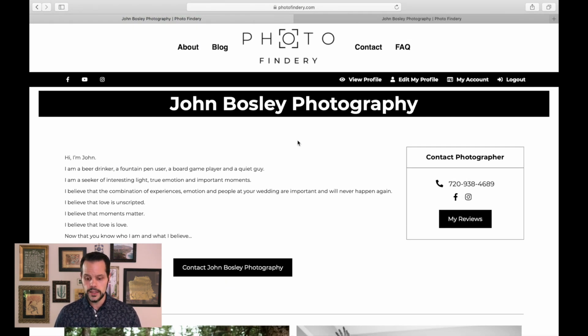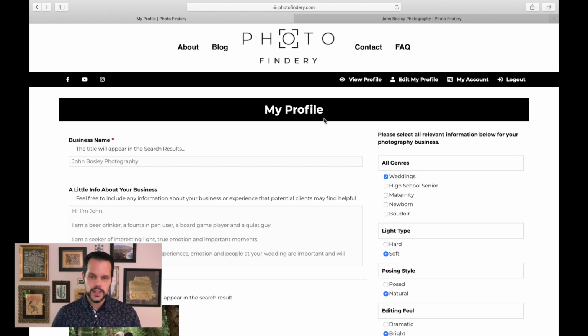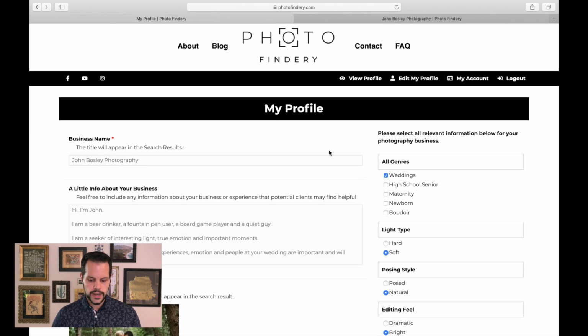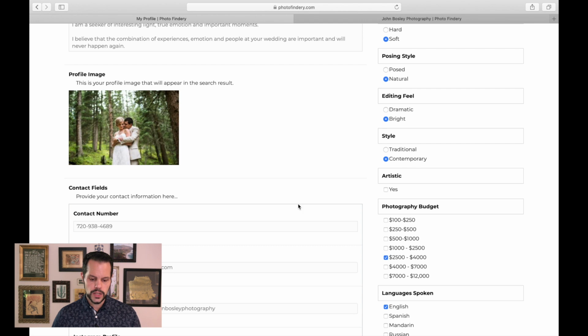Now, keep in mind, in the view profile, you're not going to see your genre or your styles, anything like that. That all shows up in the search results. So you won't see those options here, but please be assured they are saved. If you do see something that you need to change or update, you can always go to edit my profile. It's going to take you right back into the profile screen, and you can change, update, whatever you want to do.